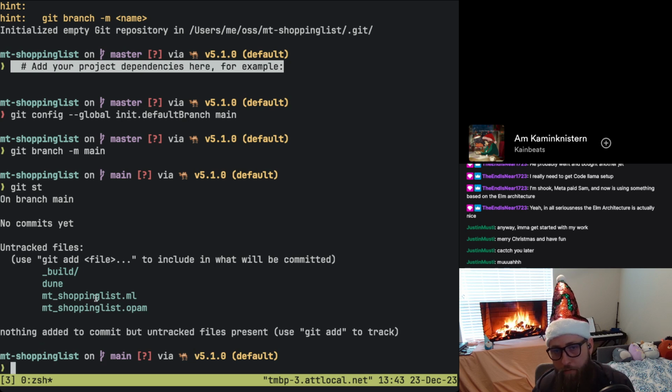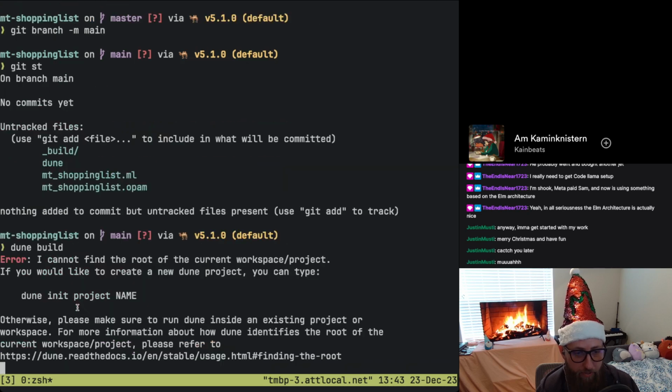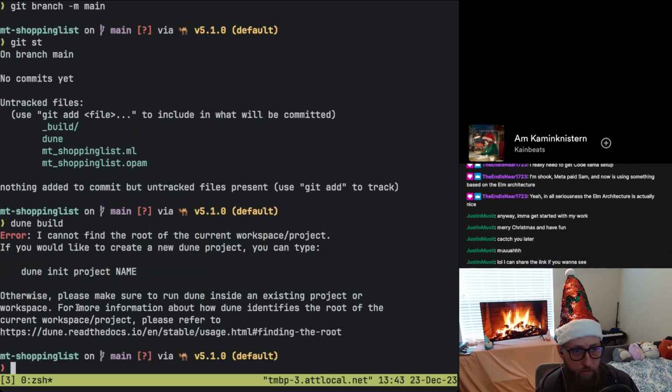Okay, so we have an OPAM file. We have no idea if it's going to work. I could try just doing a Dune build and see what happens. Oh, see, this just all feels dumb. If I can't run Dune build, then I just feel like this is messed. This is all messed up. Yeah, we're gonna restart. We're not going to keep where we're at so far because this just isn't working right.